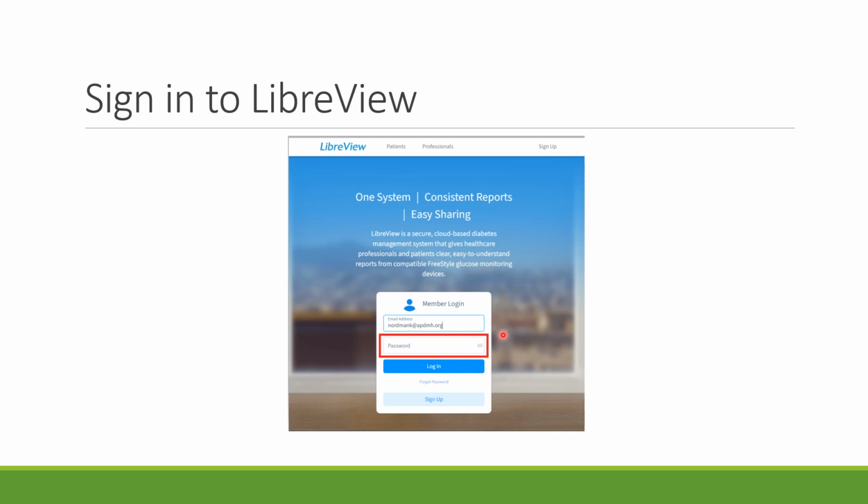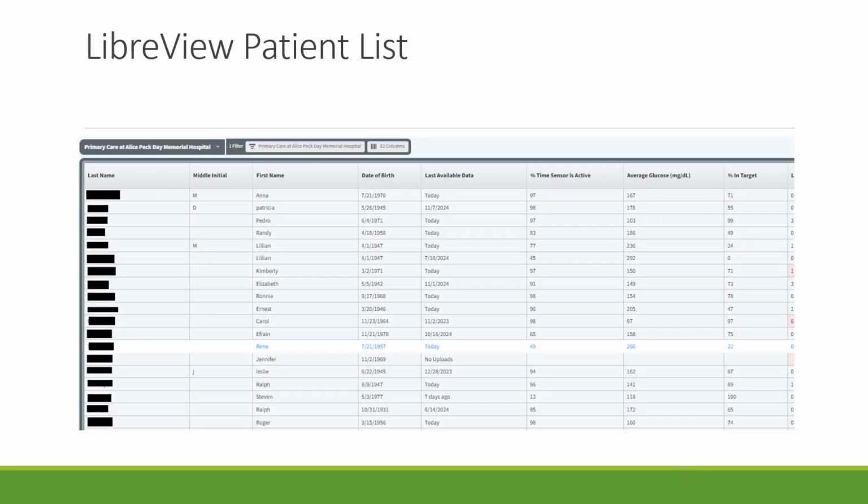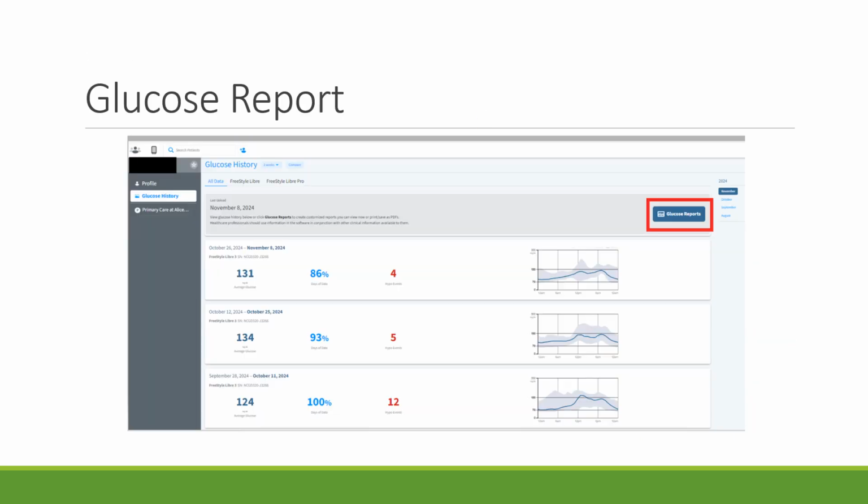Then you have to put in your own account and the password. Once you do that, it will bring up our account, the APD Primary Care account, and then it will bring up the list of patients. You can either type the patient name in or just scroll through and pick the patient. Once you do that, it will start bringing in their glucose information.